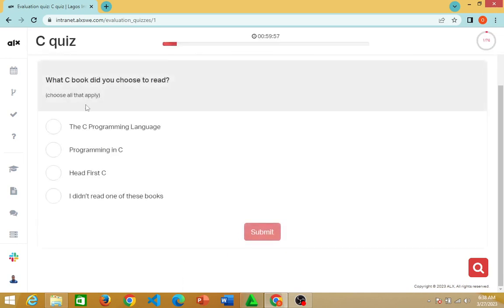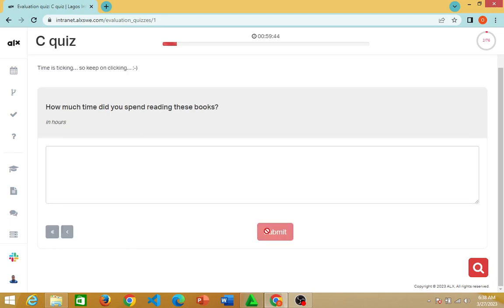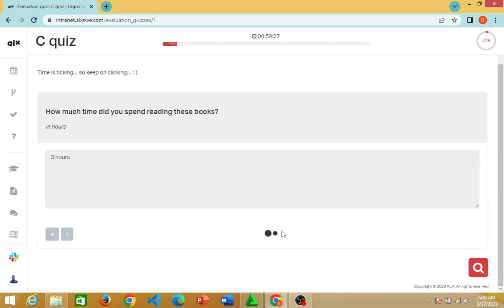So what C book did you choose to read? C language, programming in C. Let me just pick these two. Then you move to submit. How much time did you spend reading these books? It can be different, so I'll just put in 3 hours here. You can choose whatever you like. All right, so I just submit this.